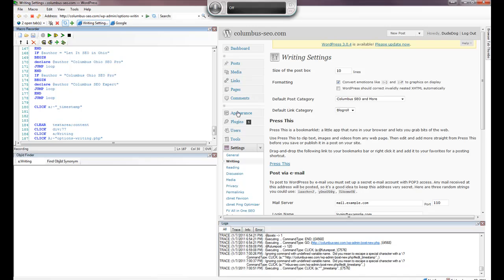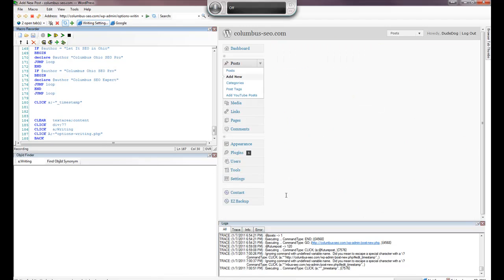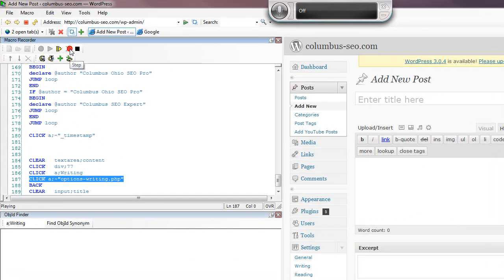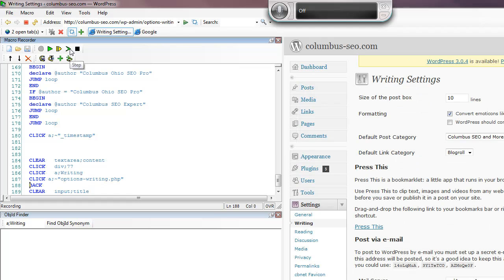And now we're at the writing settings right now, so let me back up to the previous page that we were at. Alright, and now we're going to be clicking on this writing link. So if I put this back here, now this should bring us right to that proper page. Okay, we click on it, and guess what?